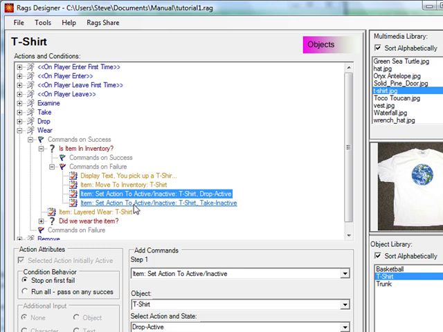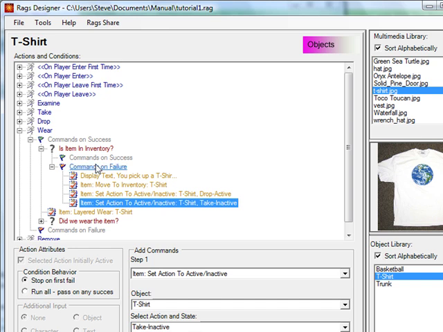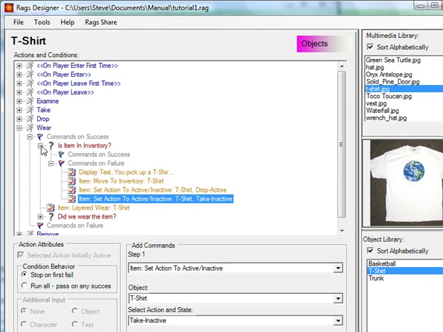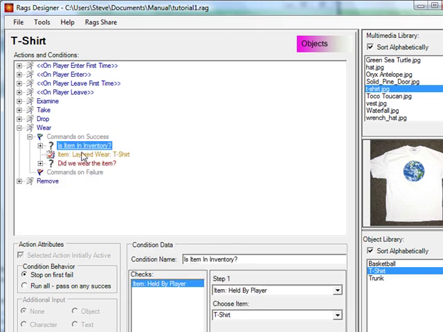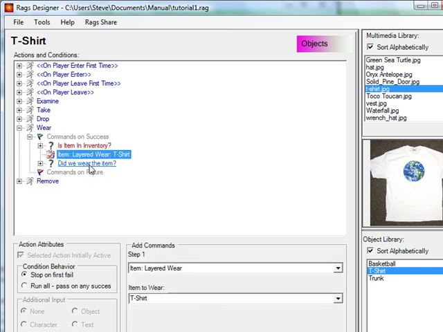We'll also modify our actions so that drop is now active, but take is inactive. We don't want people to try taking something they already have in their possession. So that's all that first check does. Then we run a command, item layered wear t-shirt. So what this command does is it checks the rules we've developed in the layered clothing, and if we're able to wear it, it will wear it. If we're unable to wear it, it will not set the wear state or worn state of the object.